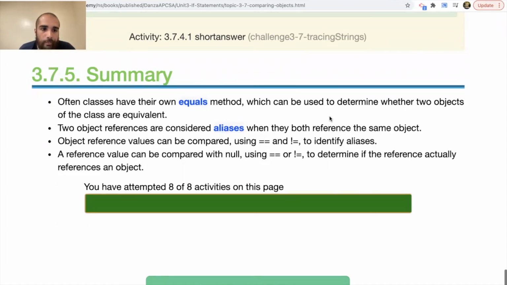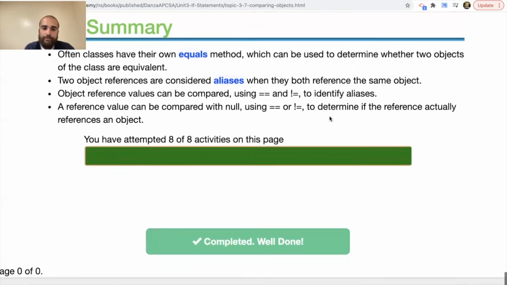Okay. Even though I was called Joshua by my mom, she also calls me Josh, just a nickname, an alias, it still refers to the same person, which is me. Object reference values can be compared using the double equals as well as the not equals, the exclamation point equals, to identify whether or not it's referring to the same object. And the reference value can be compared with null using double equals and not equals to see if the reference actually references the object.